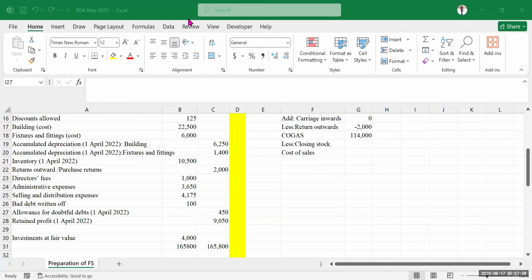What about return inwards? Return inwards is return on sales. As a business person, when you sell certain goods to a customer, then this customer returns these goods because of one or two reasons. For example, they bought the wrong description of goods or they bought more than they required. Because they do not need the goods or have bought in excess, they have to return part of it. That sales return is what we call return inwards.